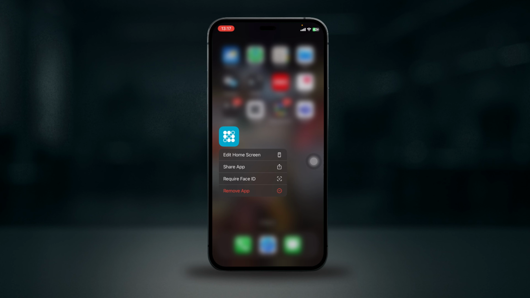Quick fix: if notifications don't appear, restart the app and your iPhone. Make sure Do Not Disturb mode is off. Contact SoFi support if the alert still fails, and that's it.